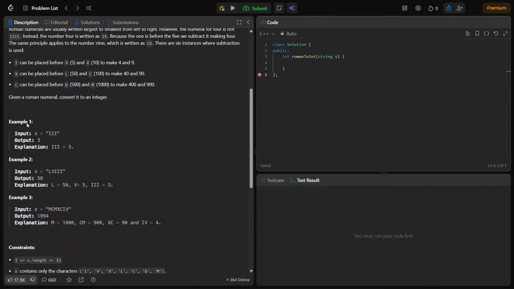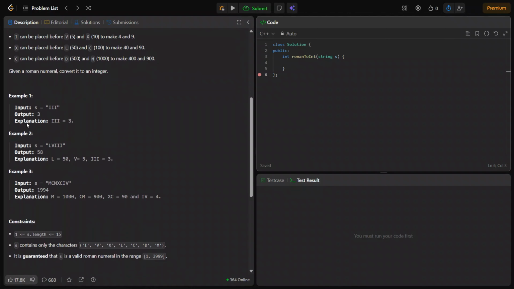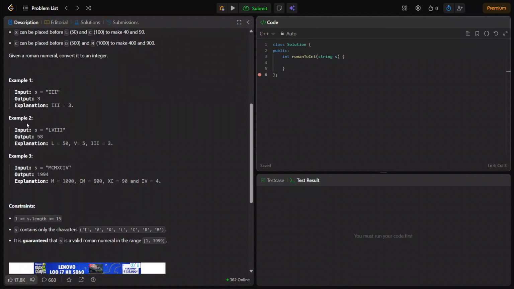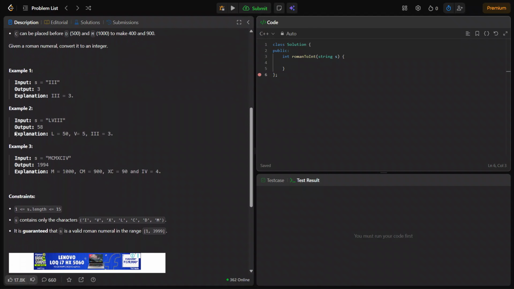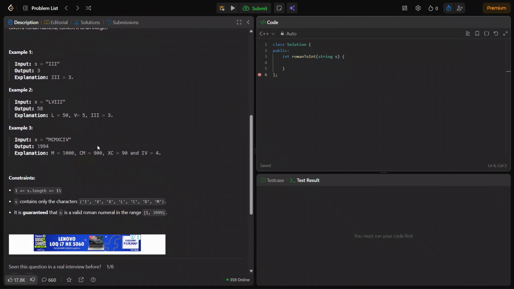Let's see the examples for better understanding. We can see that s is equal to III. III represents 3 in integer, because 1 plus 1 plus 1 is equal to 3. Let's see example number 2. s is equal to LVIII. L means 50, V means 5 and III means 3. You can see that the output is 58, and in the explanation L is 50, V is 5 and III is 3. We just have to add them, and we get 58.